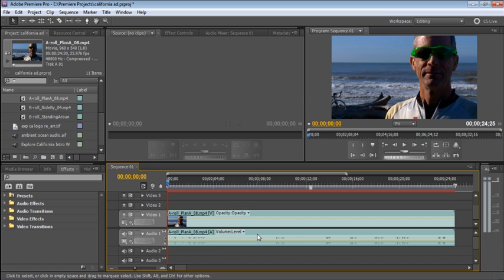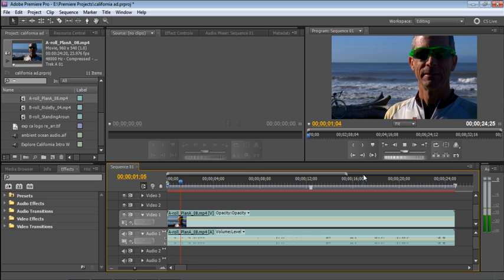Now we're going to be taking audio from this, and we want to find the right place for taking the audio. So if you hit play or just hit the space bar, you're going to see this thing play.